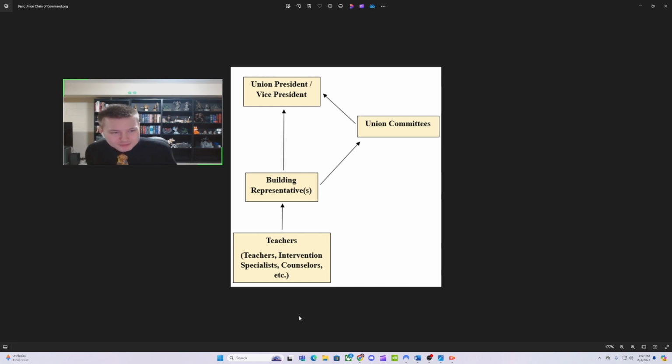So starting off at the bottom of the hierarchy, you're going to have your teachers, and your teachers are protected under the contract. Every single person in this chain of command is going to be a teacher, and so everybody's protected. But at the bottom here, you just have your standard teachers. They're not involved in any union leadership capacity whatsoever. They are just teaching, doing their job, going home. Right? Now, your teachers might encompass a number of different people.